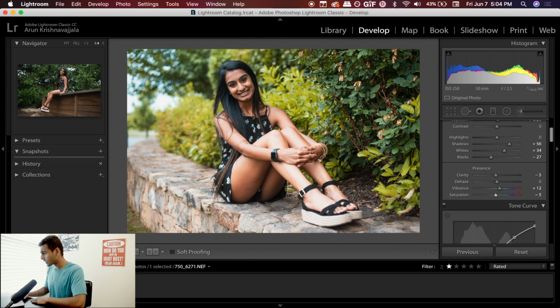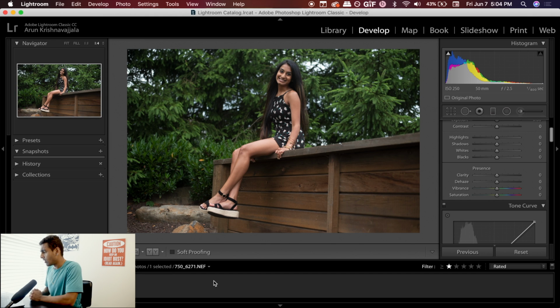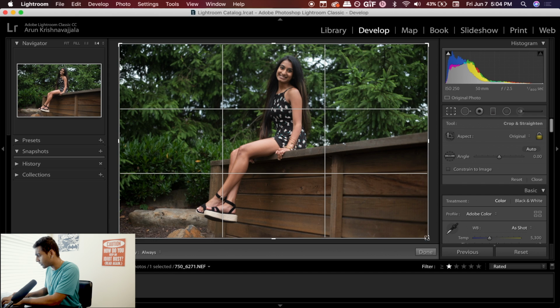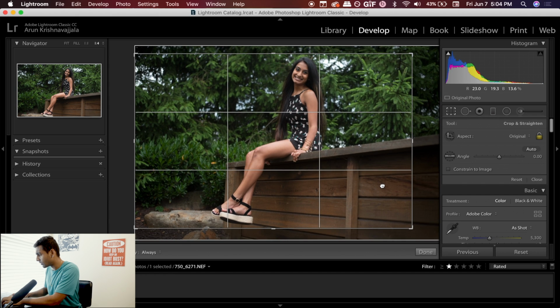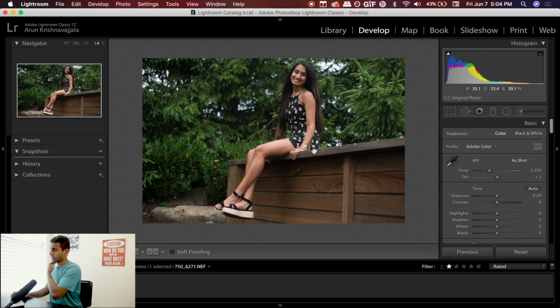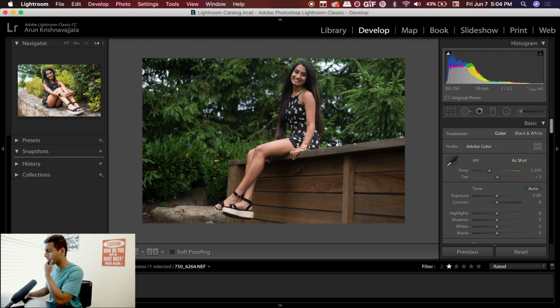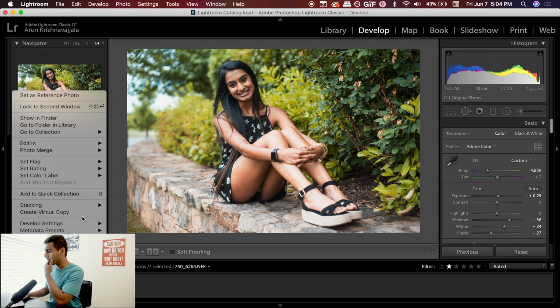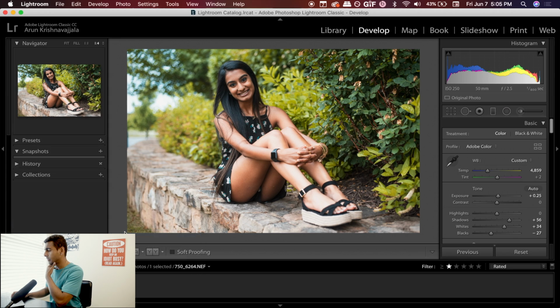So we're on to our next photo here, and this one's pretty good as well. But first thing, like I said in the intro, we're gonna crop in just a little, right? Because this wood is overtaking just a little, so now we have an even distribution with the greens in the back and the wood. So what I'm gonna do is go back to this photo, go to develop settings and copy settings.